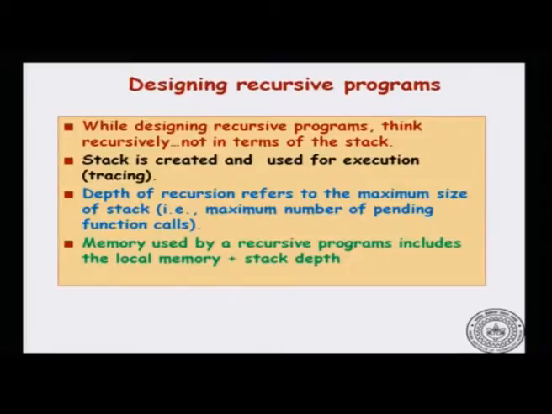In this video we will look at linear recursion in a bit more depth. I will describe what I mean by linear recursion. We have mentioned earlier that when designing recursive programs, think about the problem in recursive terms. Do not think in terms of the stack that is used in execution.